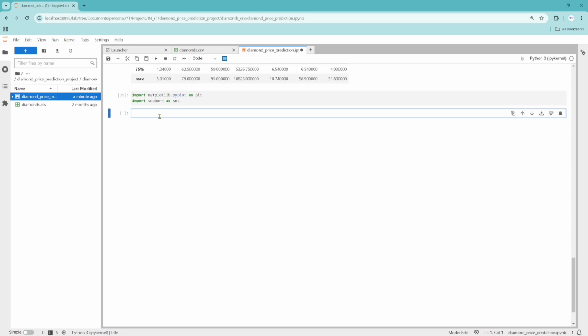I will define a function here. Let's say plot_data, which takes column data and column name and also its type, right? Data type, because based on the data type, I have to plot the graph. That's why I'm using it.